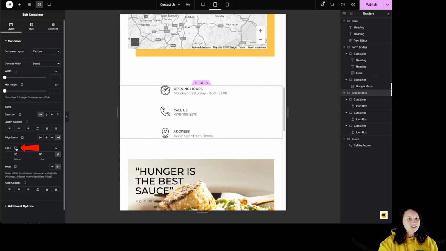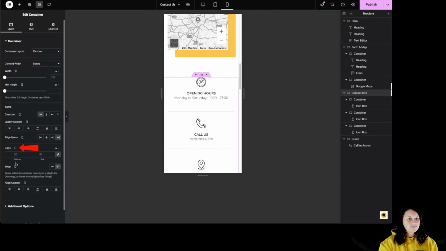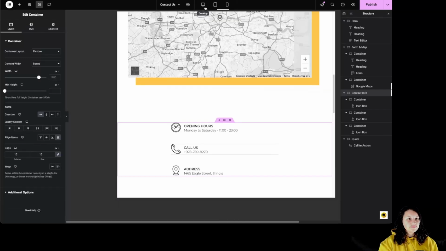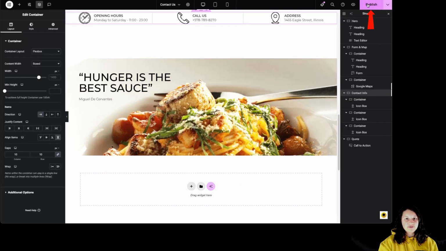If we want to change the device view from over here, we can do that by simply clicking on this icon, and we can see the devices here as well. When we are happy with our changes, all we have to do is click over here to publish.